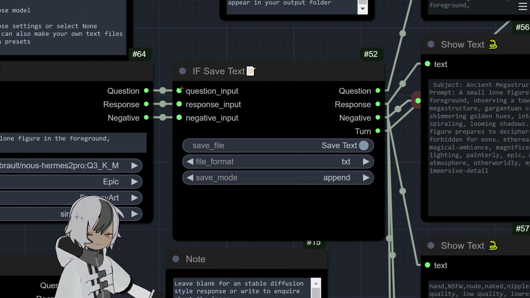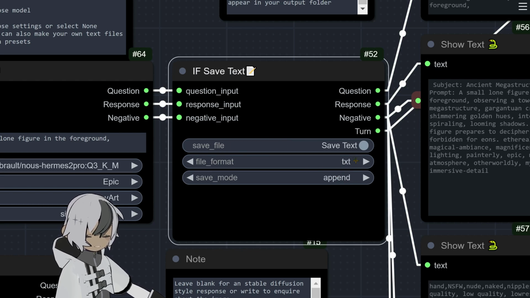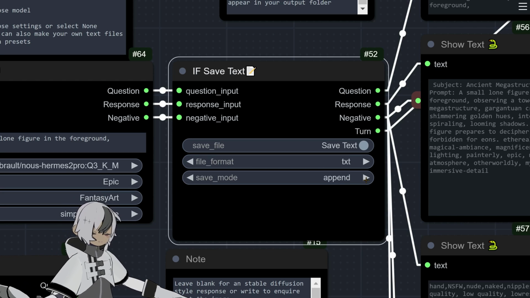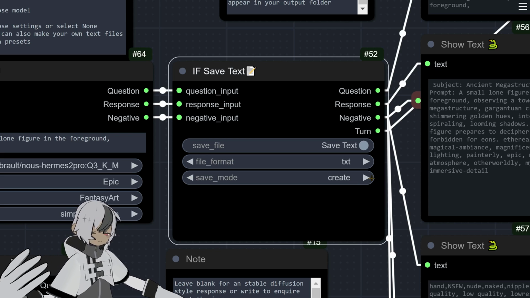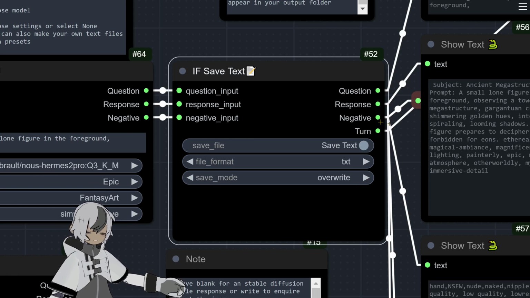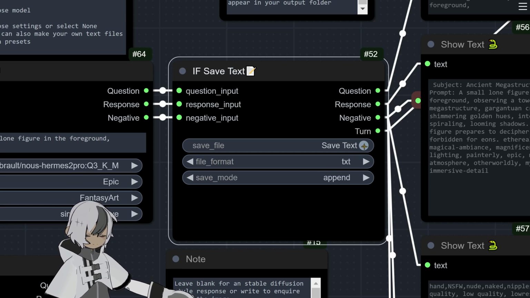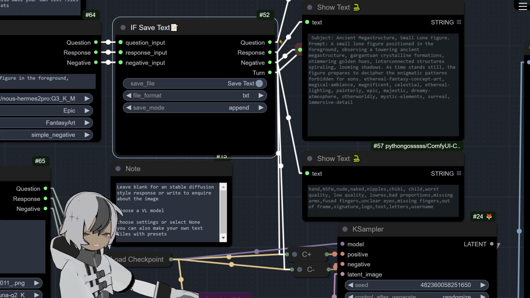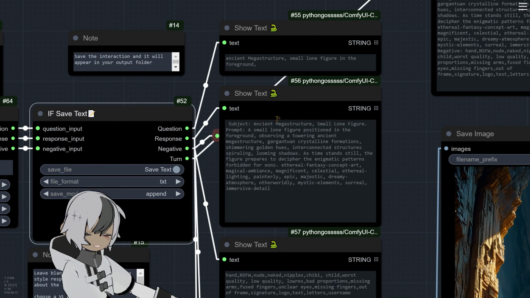The outputs of this, the question, response, and negative, will go in here, and you can save the text. You can create one first. The first time you have to change the mode to create, so you have overwrite or create, and the next time you run it will append. If you put it into append, you need to select save, and then the outputs of this.